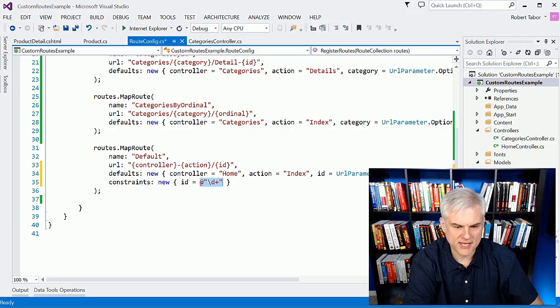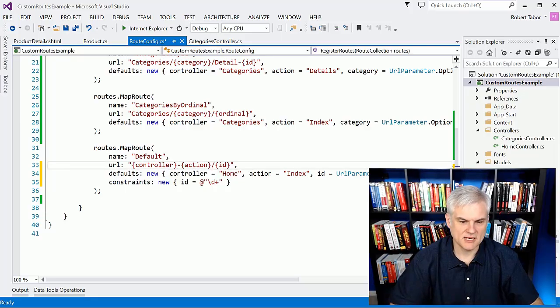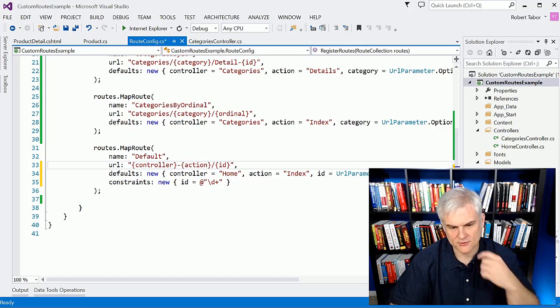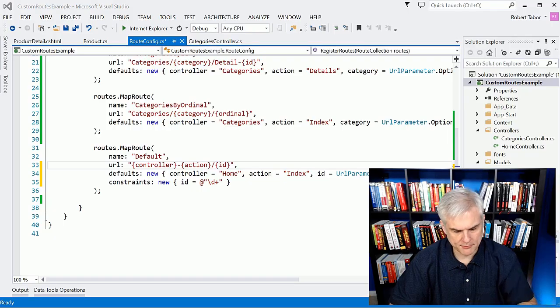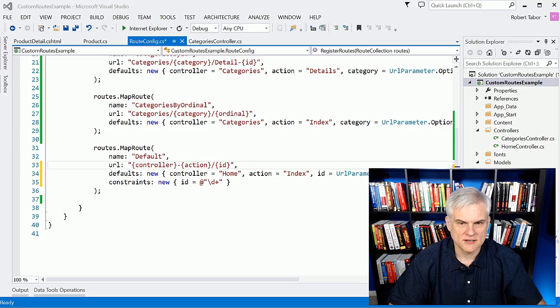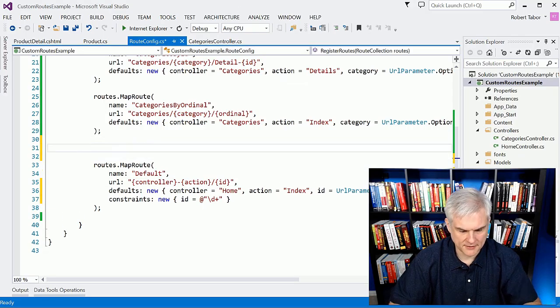So in this particular case, you couldn't pass in the controller home/index/Bob. It would have to be /123 or some numerical value. Okay. Here, let me paste in one more MapRoute that illustrates the use of constraints, and we'll put that right above the default here.